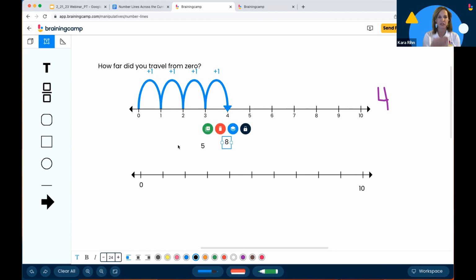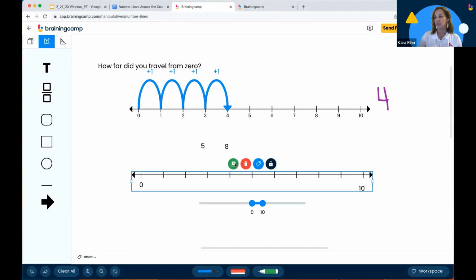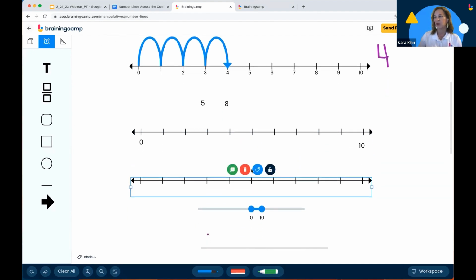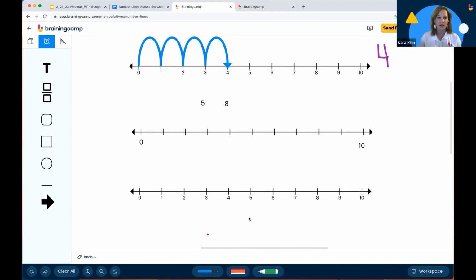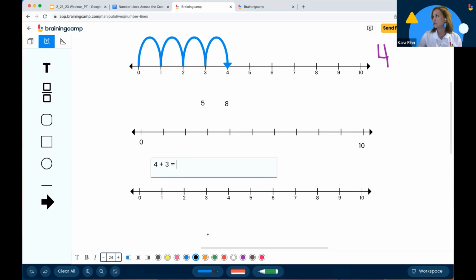So again, we're showing this slow progression of how to use the number path and how to use the number line, and not just expecting them right away to be able to do that, having these conversations. And then I can copy this again and move it down. This time I want to turn my labels on, and I might show something like my first addition problem, right? 4 plus 3 equals.